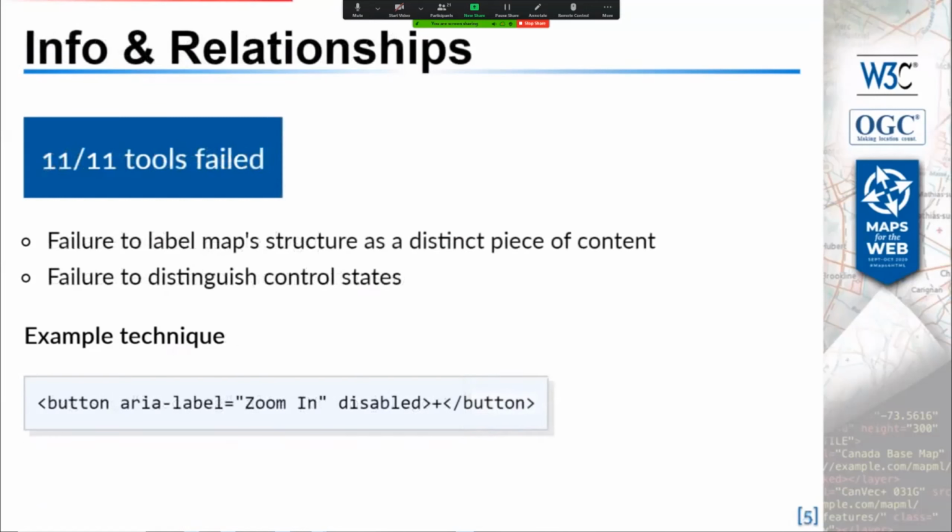Info and relationships. 11 out of 11 tools failed. This criterion requires that all information, including a control's state or structure, can be determined programmatically or is otherwise available through text. Tools often fail to label the map structure as a distinct piece of content and as a control. A map generated by these tools is not just a static image, it is a control in and of itself. When the map has focus, most tools will allow you to do things like pan and rotate the map using keyboard shortcuts or your mouse pointer. Thus, the map needs to be labeled so that it is identifiable as a control, not just an image.